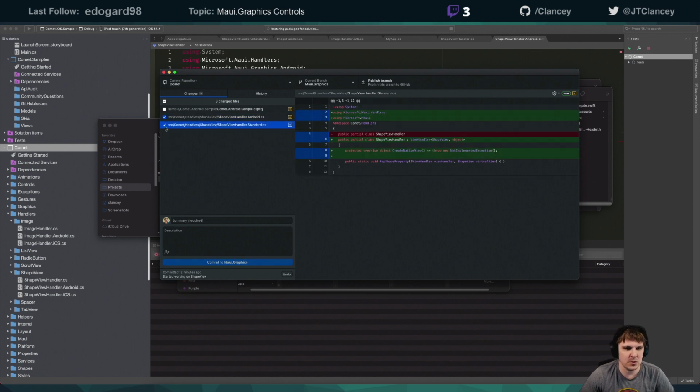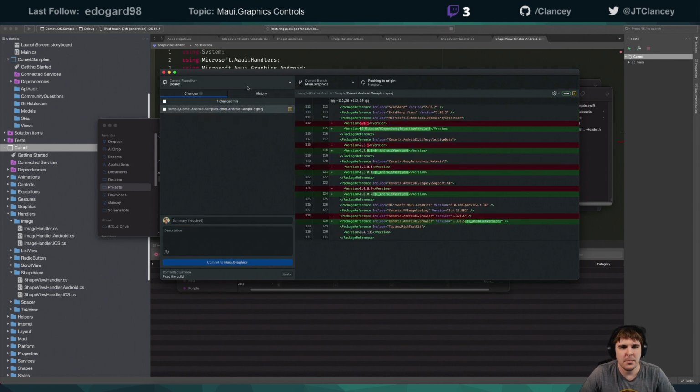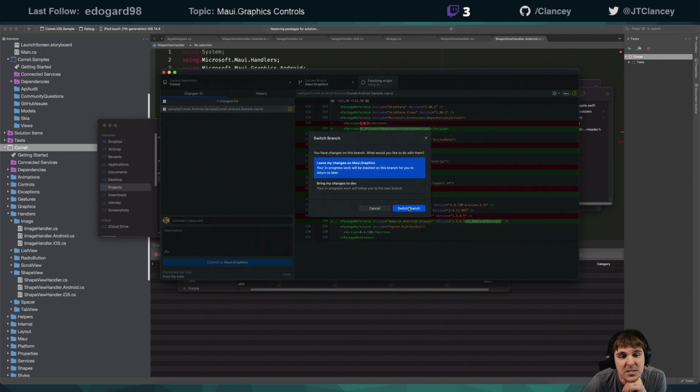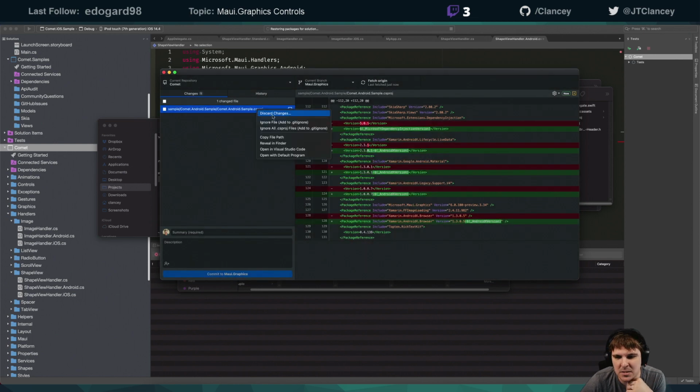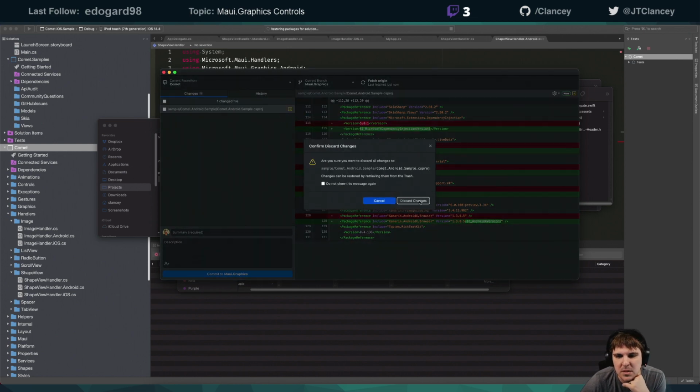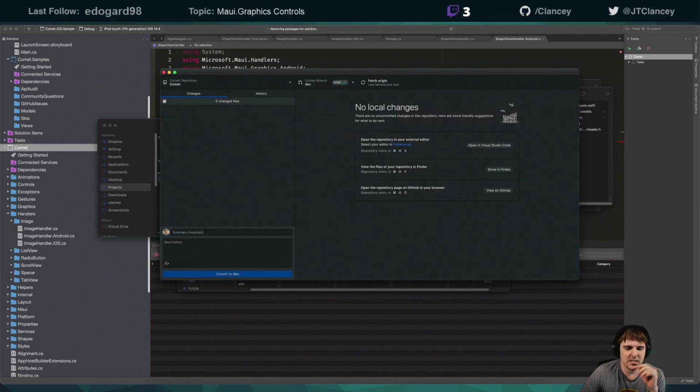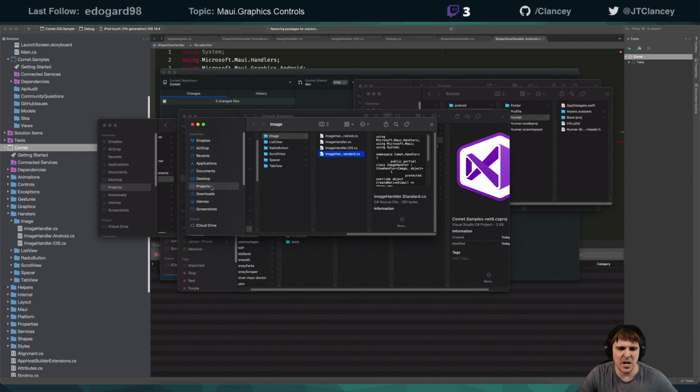Let's commit those two because those fix the build. Build. We're going to publish that branch. Let's go to dev. Let's discard that change. It's not real. All right, disregard that. Let's go to dev. Last try.